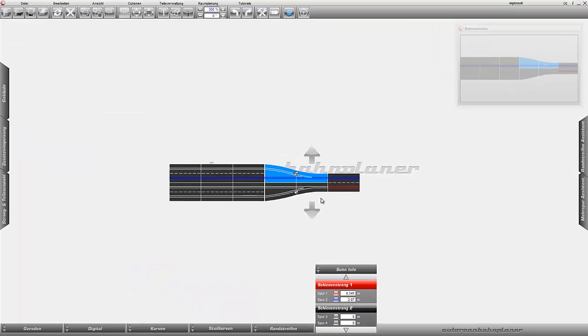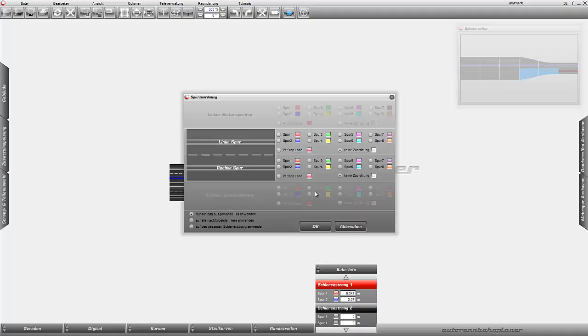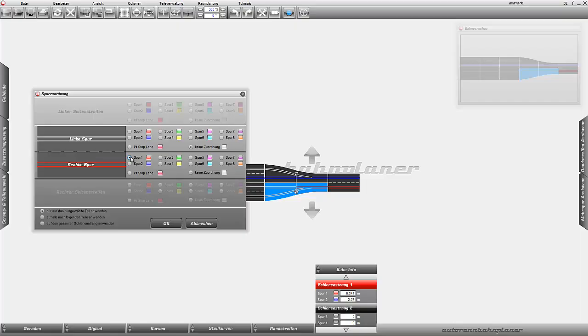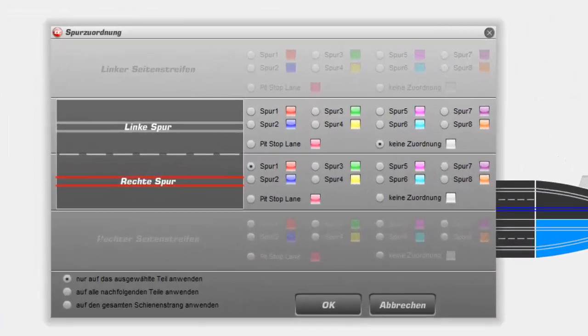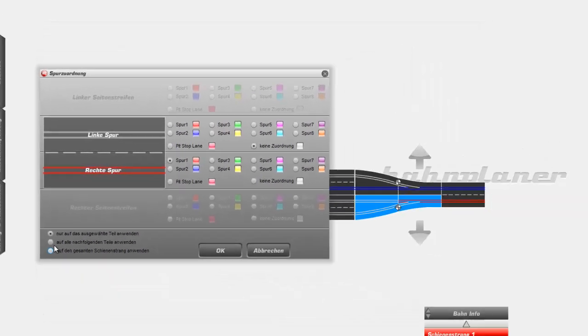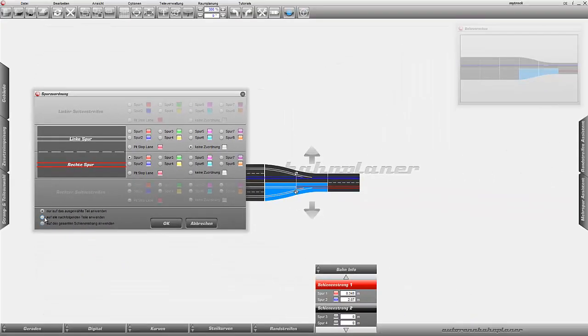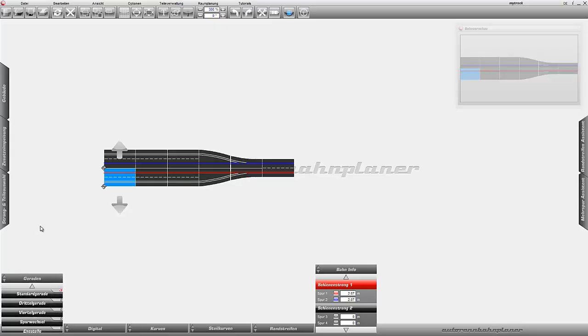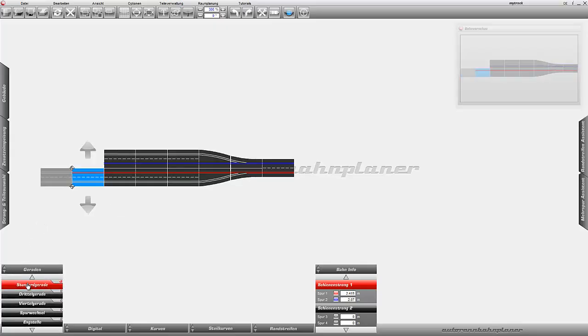If we continue with this example, we would have to assign the right lane of the second narrow section to lane number 1. Within the lane assignment dialog, we can decide whether the chosen setting should only be applied to the selected part, or to all following parts, or to the entire track, which would also include the items in front of the selected one. In this example, I choose the option All Following Items. All further items will take over the lane settings from the previous ones.